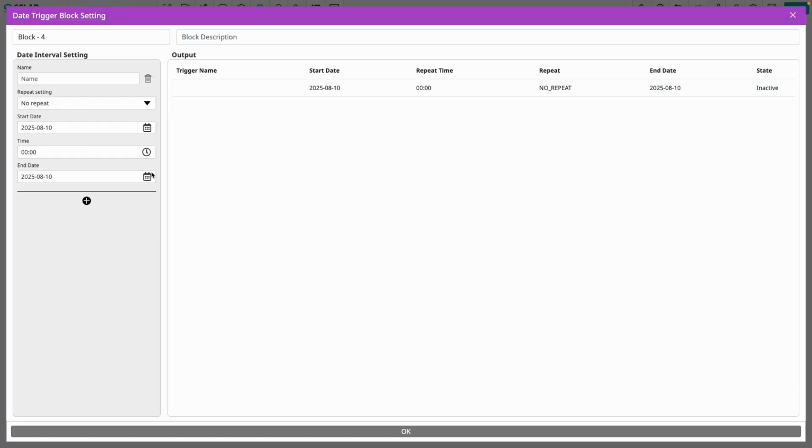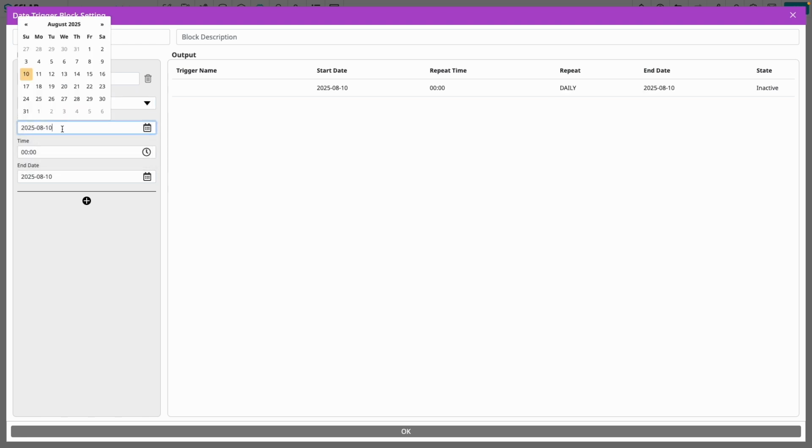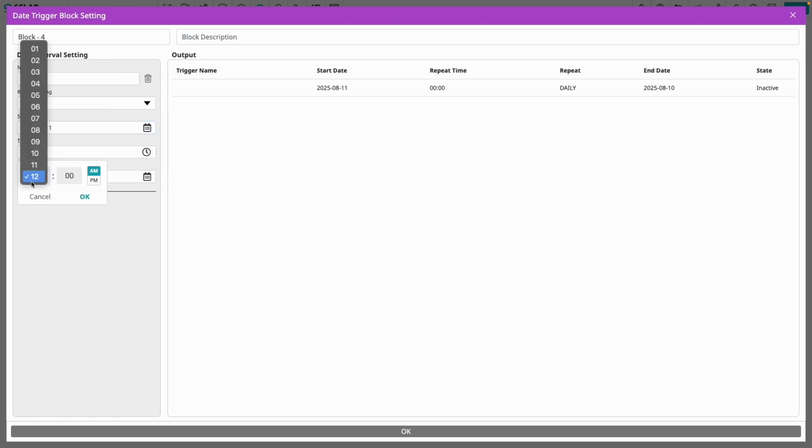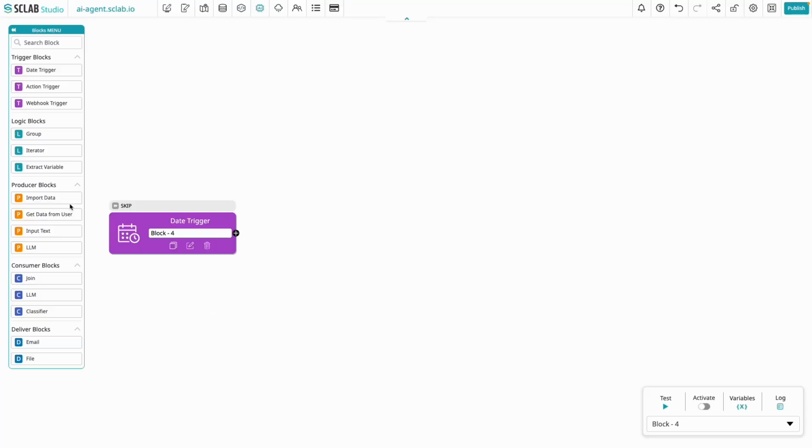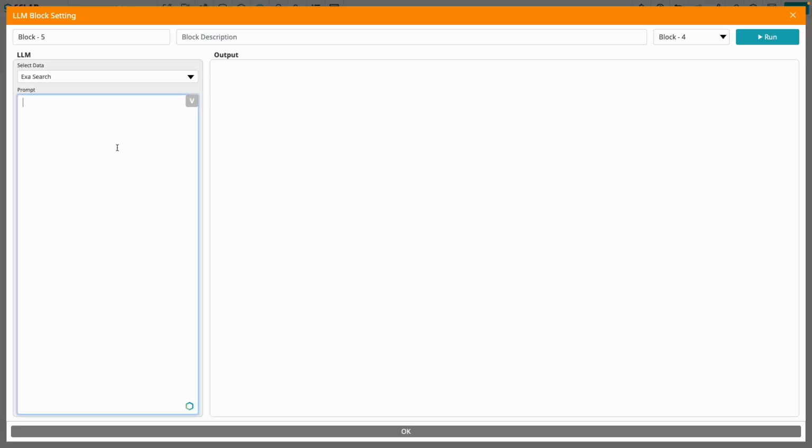Add a date trigger block and set it to run every day at 7 a.m. so the news posts right before work. In the Producer section, select an LLM block and connect it to the date trigger. Open the LLM block editor.